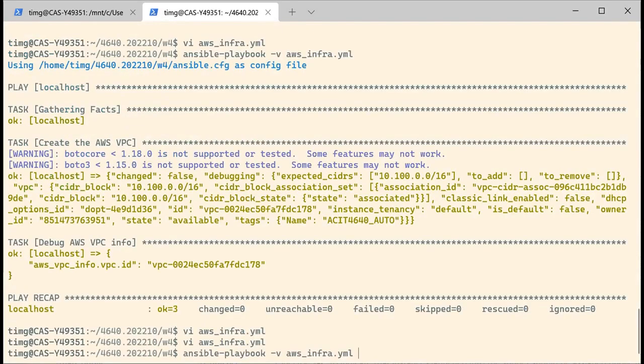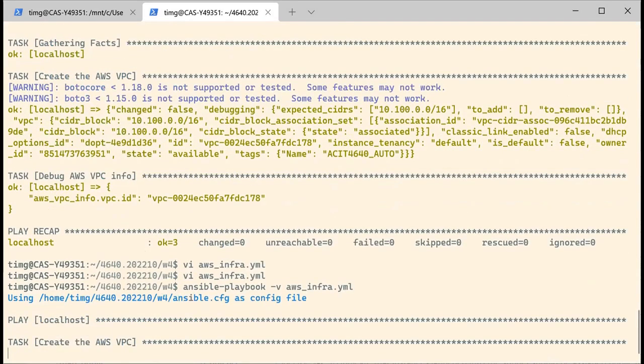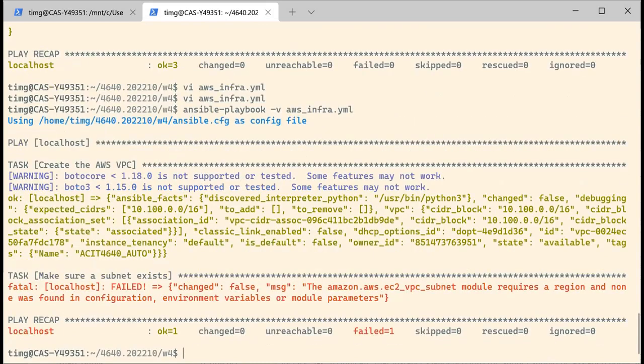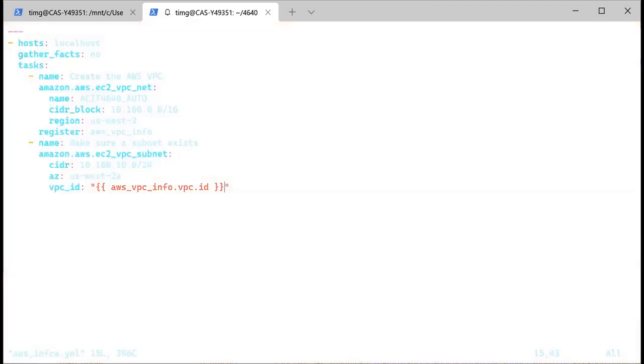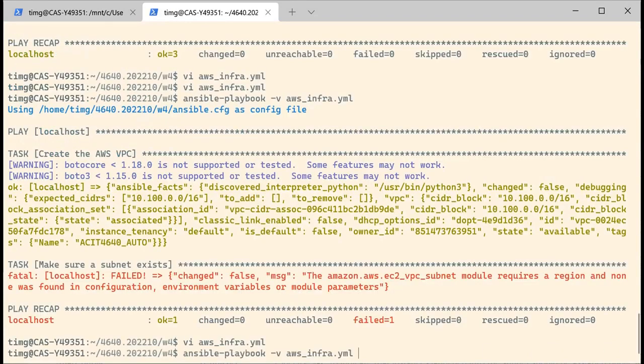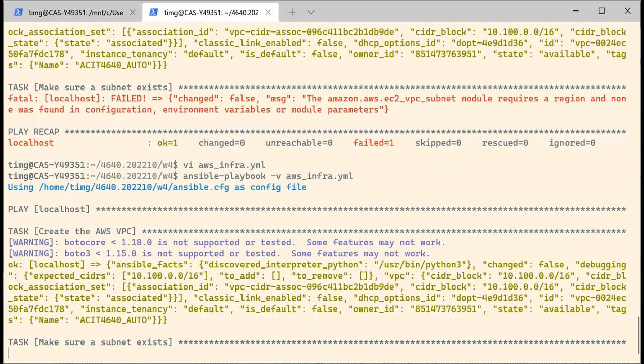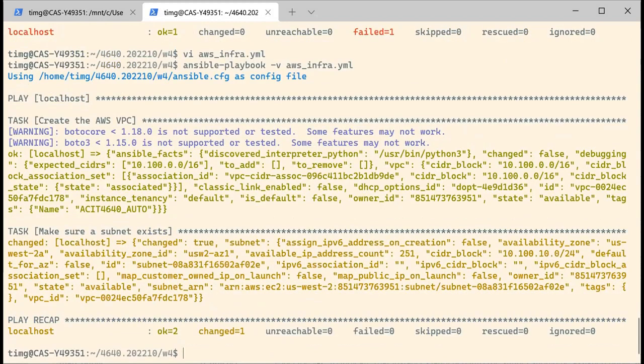So now you can run the playbook again. I disabled the fact checking in the playbook, so now it should be a little bit quicker. It requires a region. So you could use a region, or you could use an environment variable for your region. I'm going to just type in the region manually here, us-west-2. Okay, so we have created our subnet.